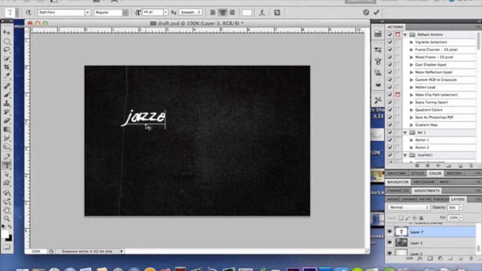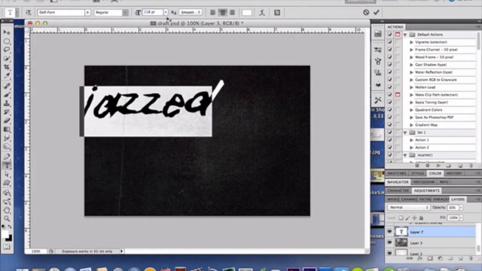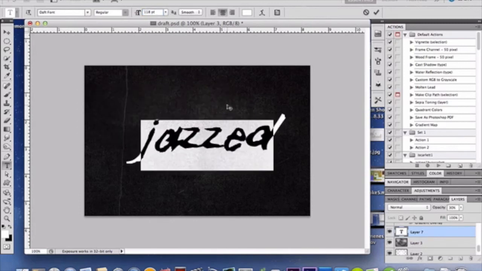Type your text, and you can use any size you like. I've used quite a large size, since my canvas is quite large itself.